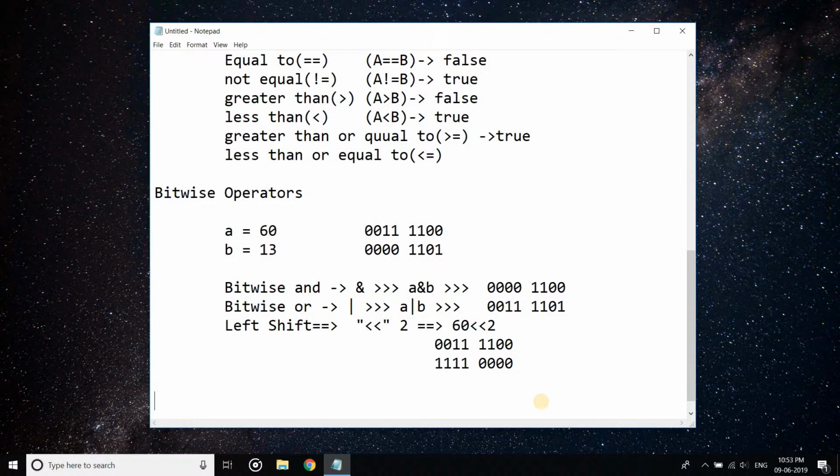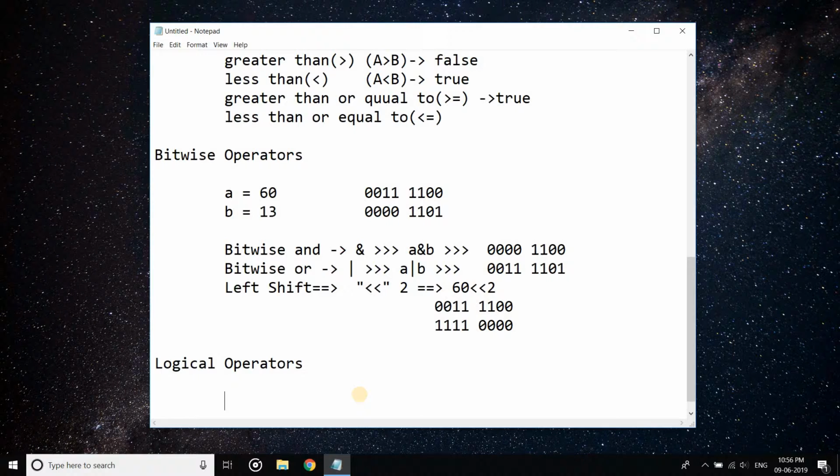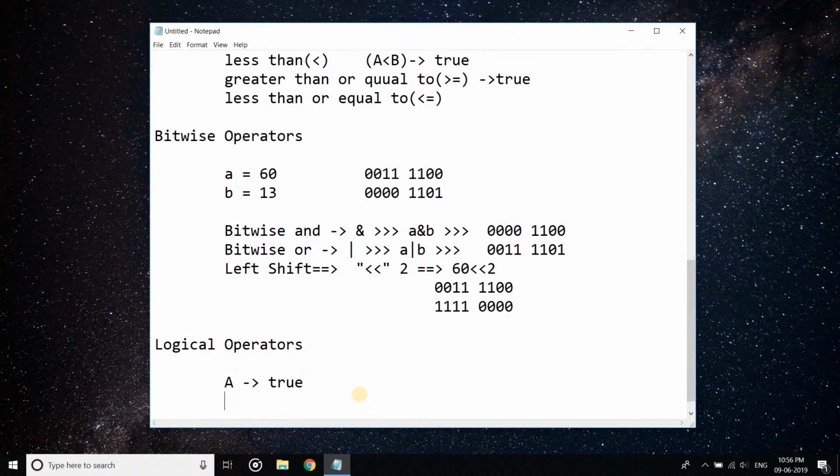So let's go to the next operator now. Logical operators. To explain this, let's consider two Boolean variables a and b. A has the value true and b has the value false.